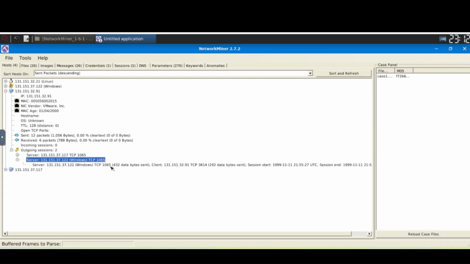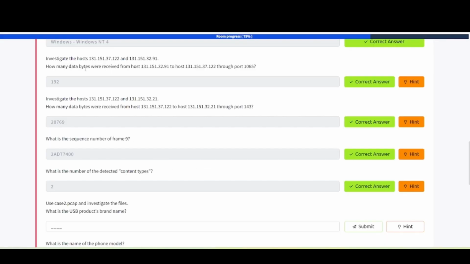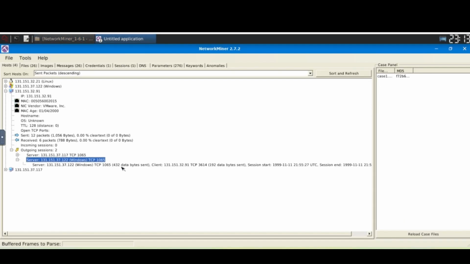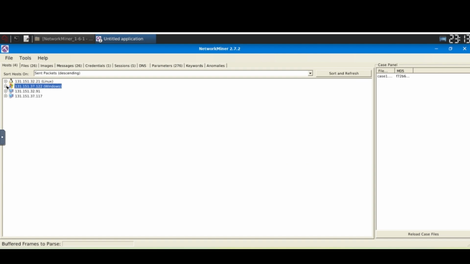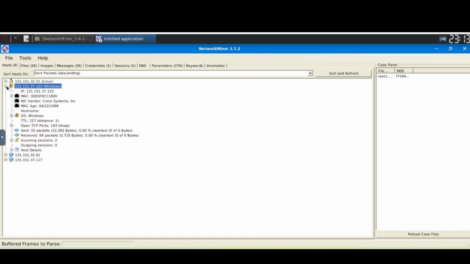So let's take a look here. We see there's port 1065 here, and then there's some other information over here that's mentioned, right? And we need to figure out the data bytes that were received from .91 to .122 on port 1065, and you'll come across our answer will be 192 data bytes sent. As you can see there, the client is .91, all right, and it's going to this .122. So our answer for that one.